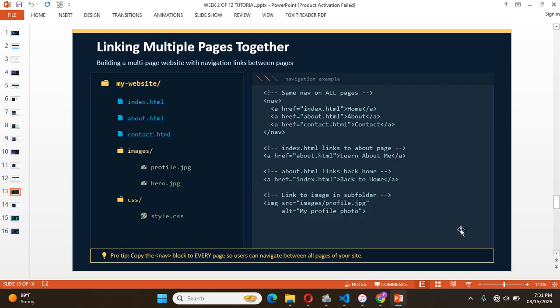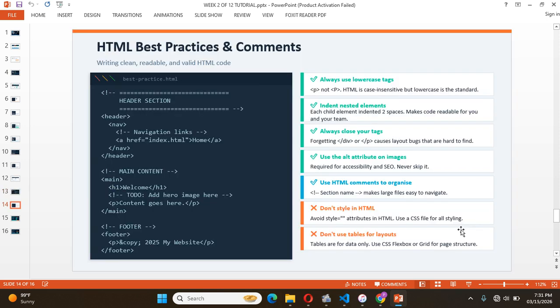So now, some things to know when building your site, when building your page. Always use lowercase tags for your page. Don't use uppercase words to tag your page. Use small case. Then, if you have elements inside your page, indent nested elements. Each child element is indented with two spaces. It makes the code readable for you and your team.